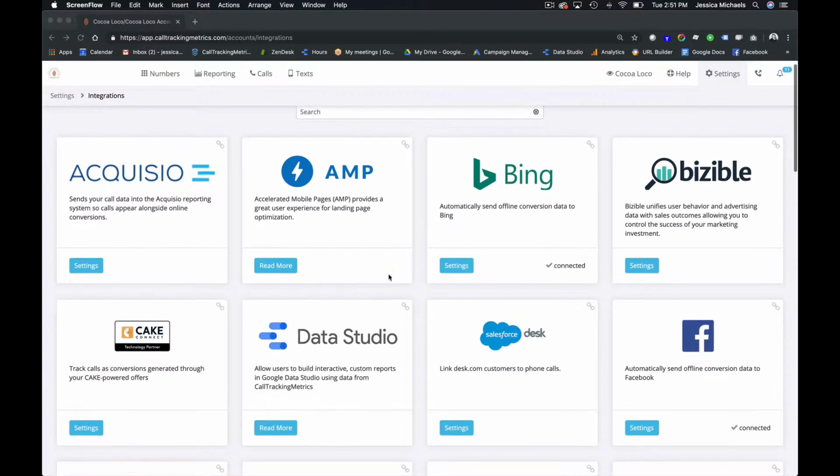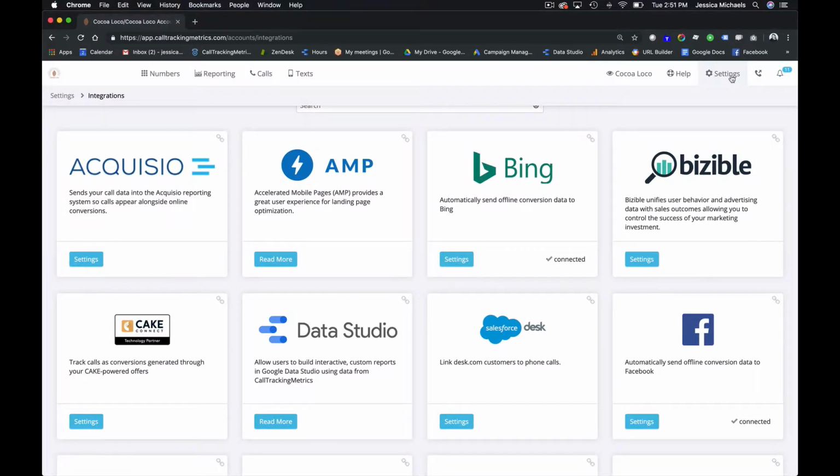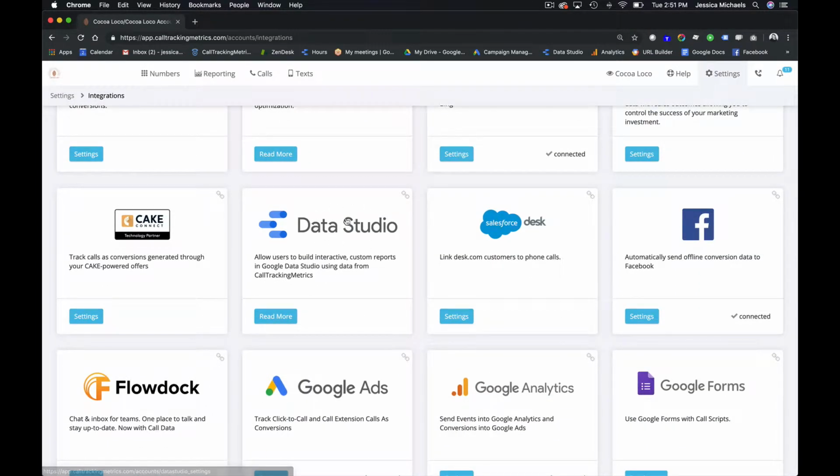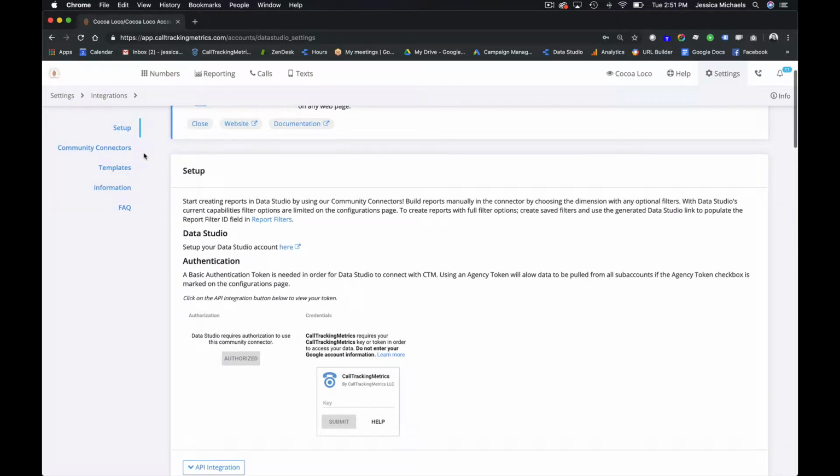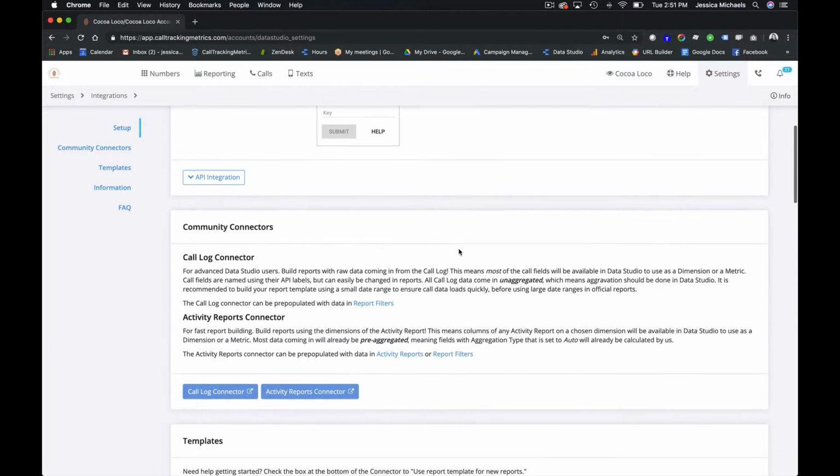So to get to the integration, you'll go to Settings, Integration, and then we have the Data Studio live right here. If we click into this, it's going to give us a great summary of the setup.